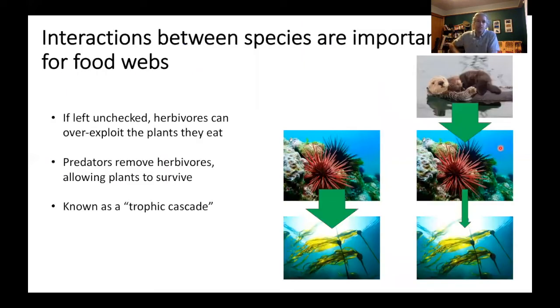Okay, now these interactions between species are important for food webs, because if left unchecked, species in lower trophic levels can overexploit the plants they eat, especially herbivores. So what happens is predators remove herbivores, that allows plants to survive, and this is known as a trophic cascade. And one of the big examples of this is actually sea otters. That was the classic one.